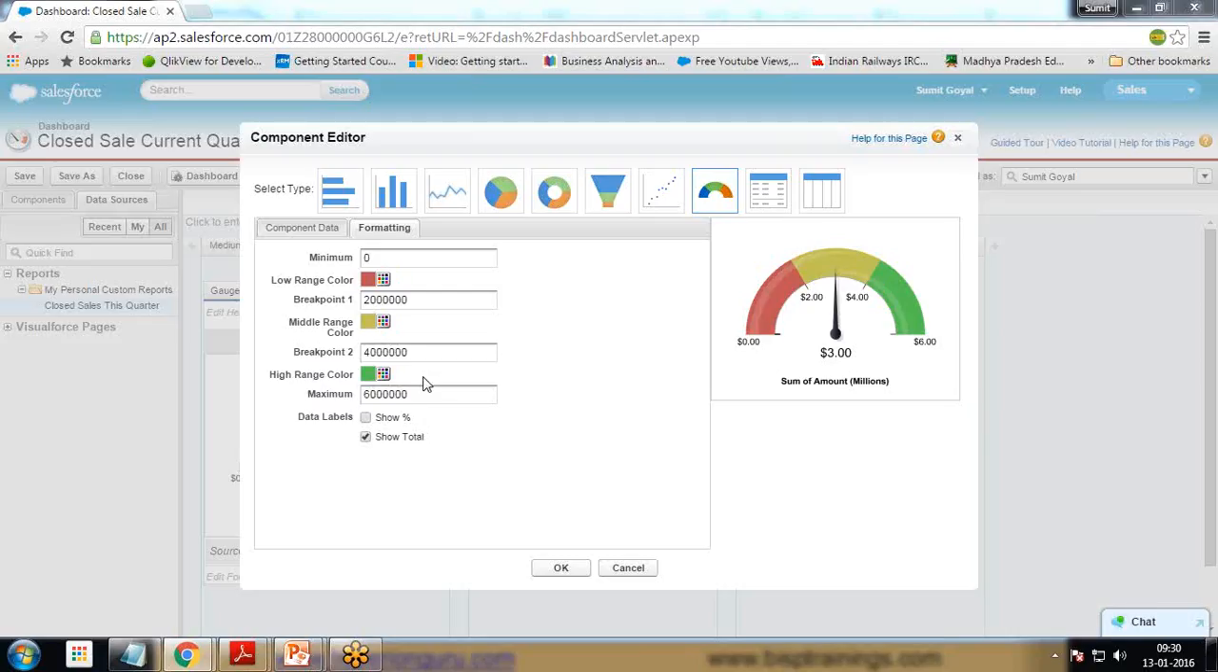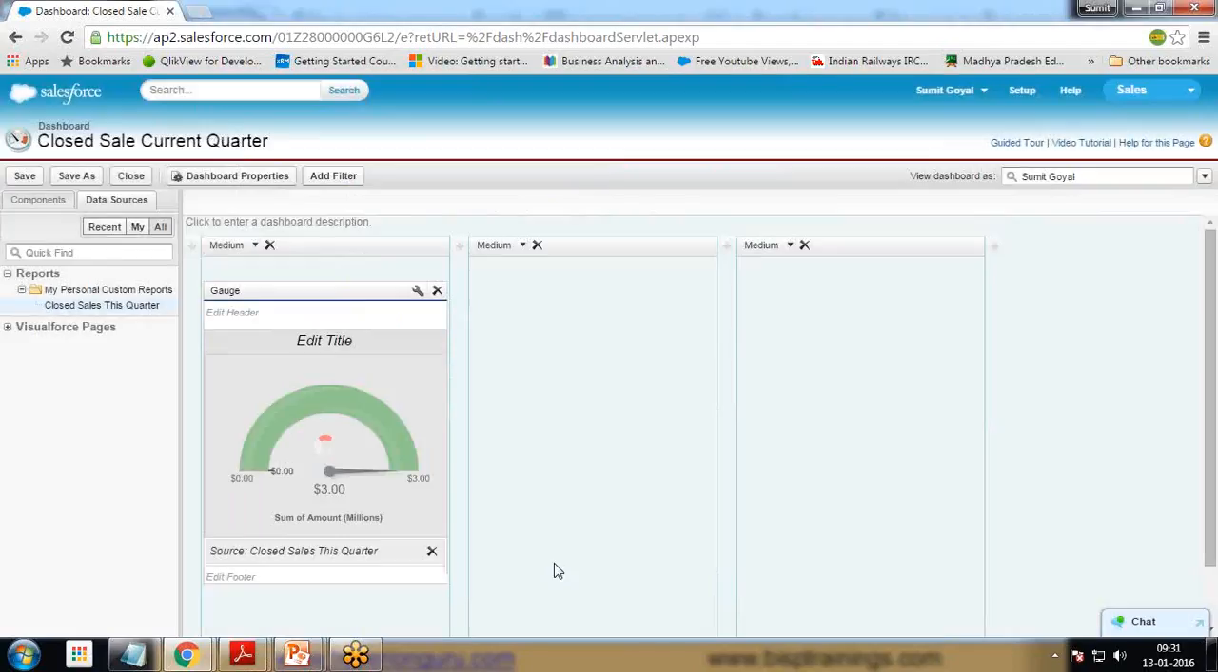If you want, we can change the color as well. So the color, that's the default color, red, yellow and green. We can change the color format and click on OK. So the color has changed, the points have been set.